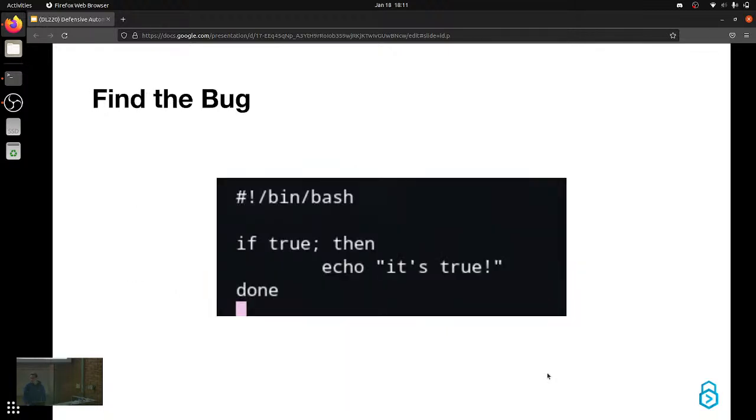All right. Since you didn't have any questions, you better know what's wrong with this. Does it have an fi at the end? Absolutely correct. So when you do an if, you need to do an fi, not a done. So that is correct. That's great.